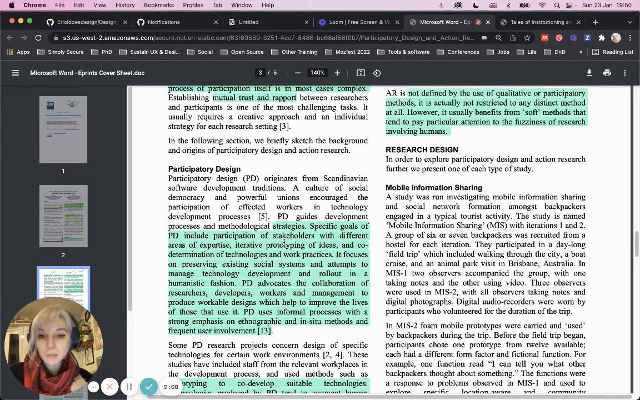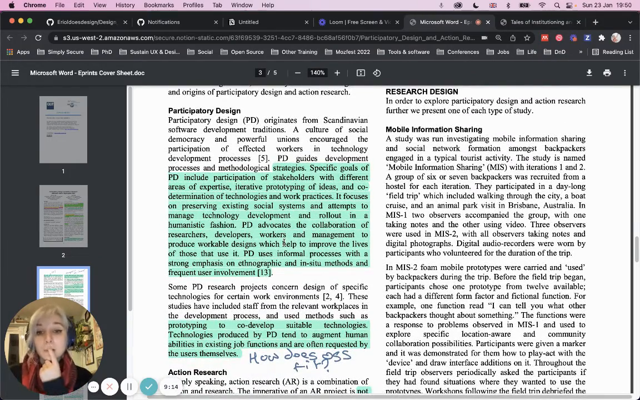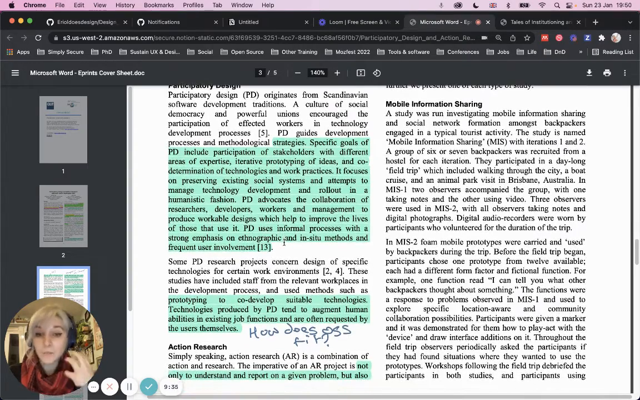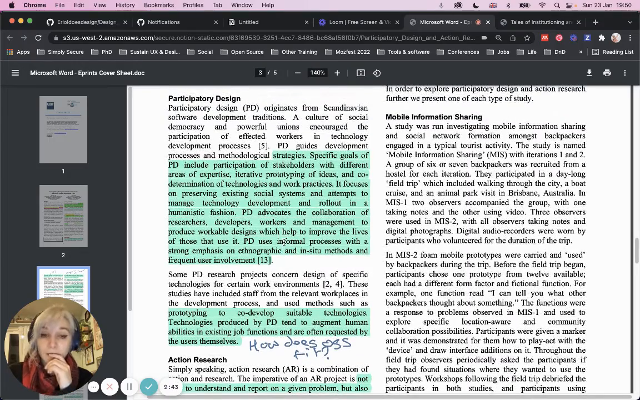Specific goals of PD include participation of stakeholders with different areas of expertise, iterative prototyping of ideas, and co-determination of technologies and work practices. It focuses on preserving existing social systems and attempts to manage technology development and roll out in a humanistic fashion. PD advocates for the collaboration of researchers, developers, workers, and management to produce workable designs which help to improve the lives of those that use it. PD uses informal processes with a strong emphasis on ethnographic and in situ methods and frequent user involvement. I think that this is often how design hopes to be practiced within open source.